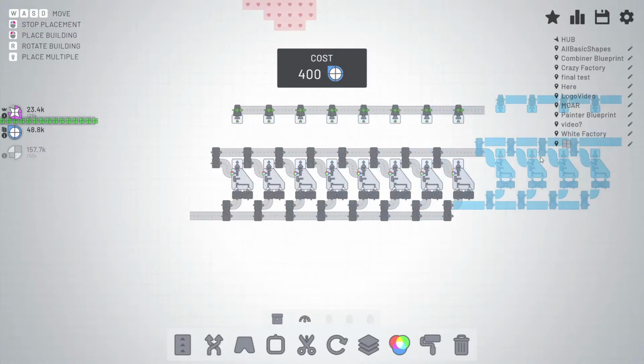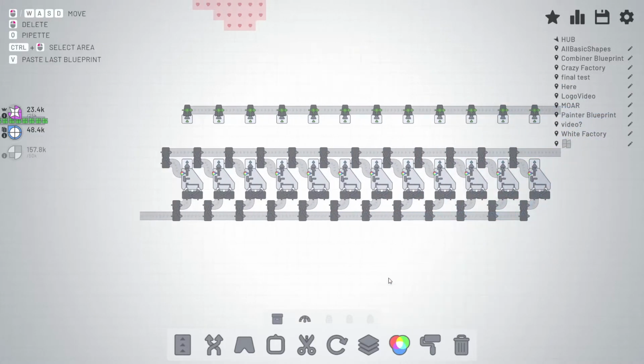Good, good. Repeatable. See, that's what I like about the designs that I try to make, as repeatable as possible. So we can make this line infinitely long, or as long as the game will allow us.